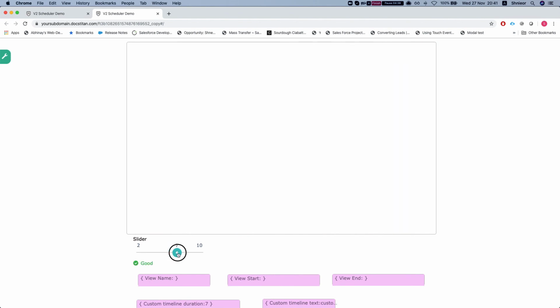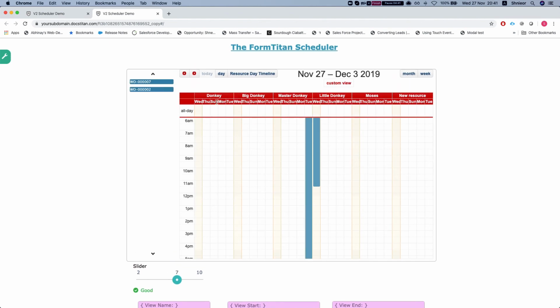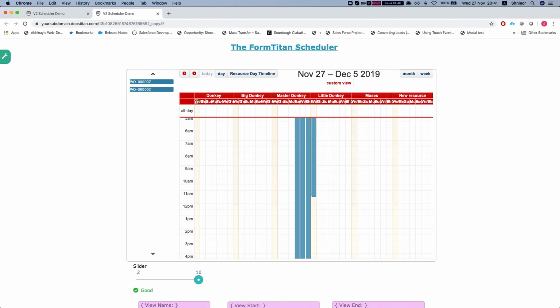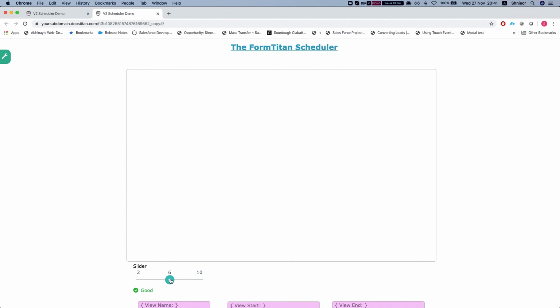So I'm going to make the slider bigger. Let's do 7, and now you can see that I get 7 days. You can go up to 10, and then you can see 10 days in here. Obviously it doesn't make any sense because it makes it into a tiny space, but this is what you will need to do.